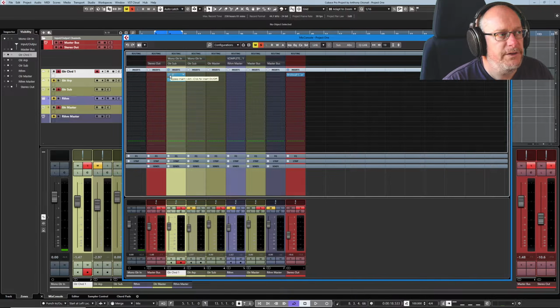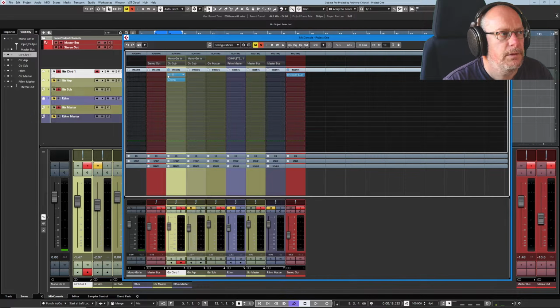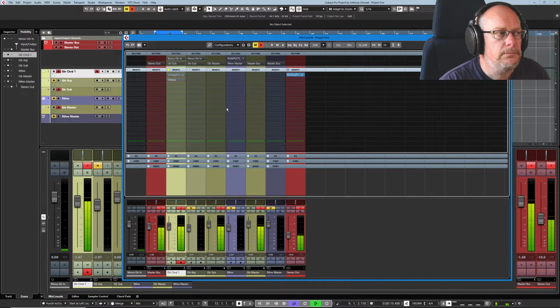If I hover over the thing, you'll see 3 different buttons. On the right hand side, that's a drop down to basically select a new effect. Don't want to do that. On the left hand side, we've got a bypass effect. So if I engage bypass, it basically shuts that effect off. So now if I press play, you won't hear either of those effects. Let's bring the compressor in and hear what that's doing.